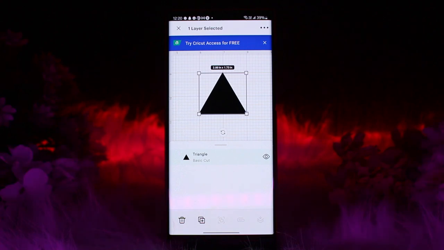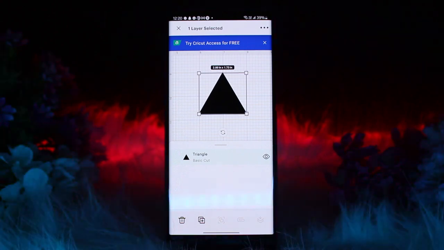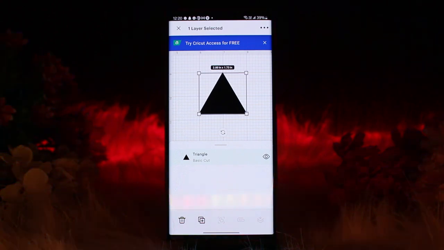After slicing, Design Space creates multiple cut out pieces. Drag them apart to see the different layers, and delete any unwanted pieces. These are a couple of steps that you can apply, and that's it for today's video, guys.